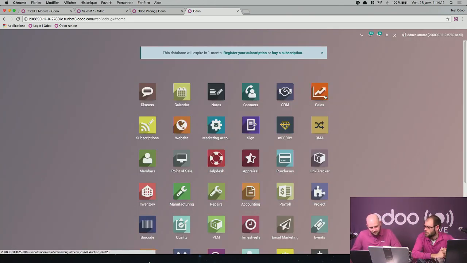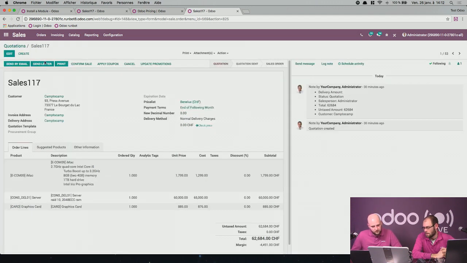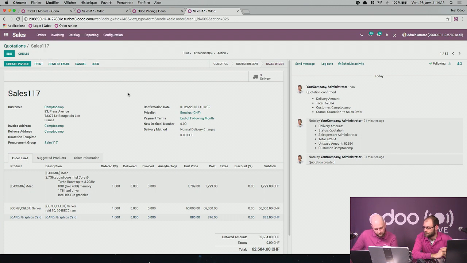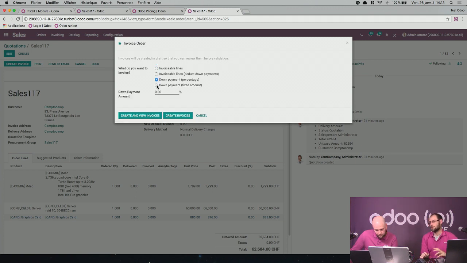Okay, so let's get back to the sales order. We have the sales here. Now let's invoice. Can we invoice it yet or not? Quotation. No, we have to confirm. All right. Okay, so we can create an invoice here. Cool. With a down payment, for instance, in percentage or a fixed amount.